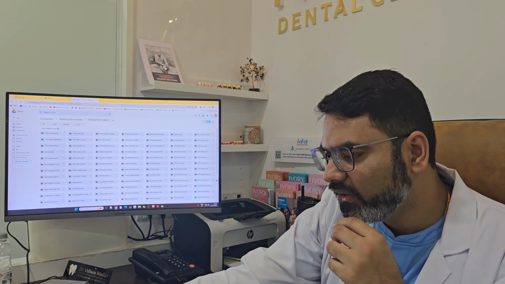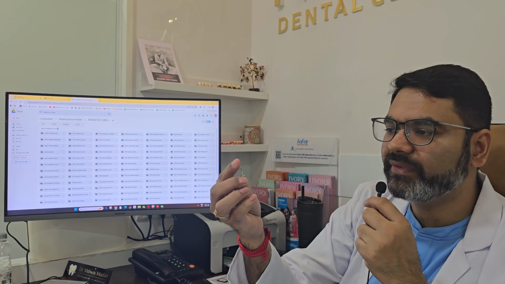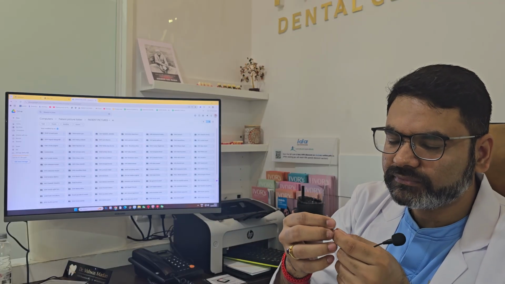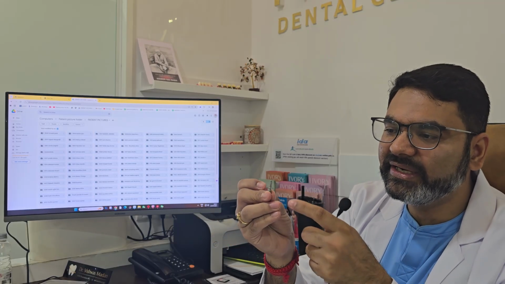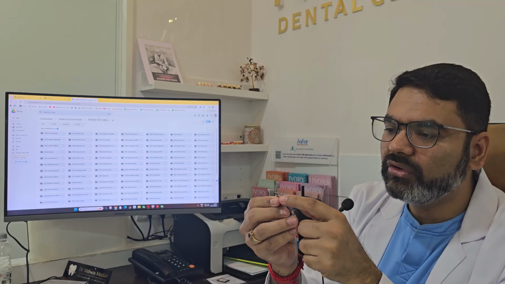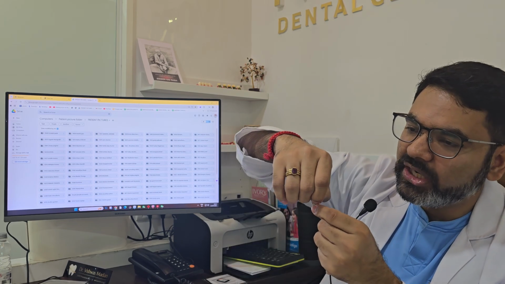So we have the option of doing an open tray impression. An open tray impression basically has an indentation or a groove or a holding area in the impression post itself, where the impression material will go and lock into it.